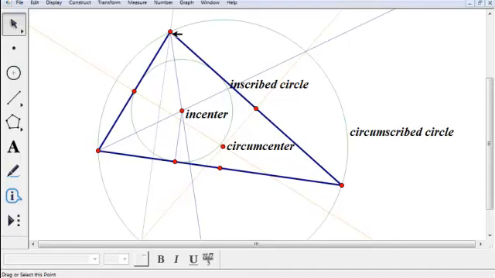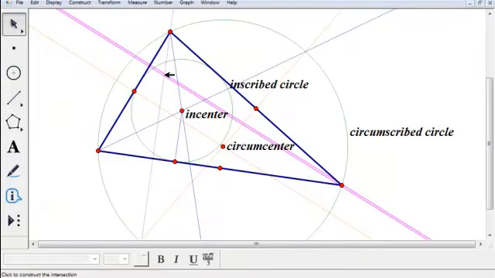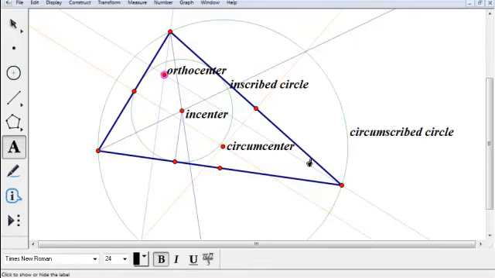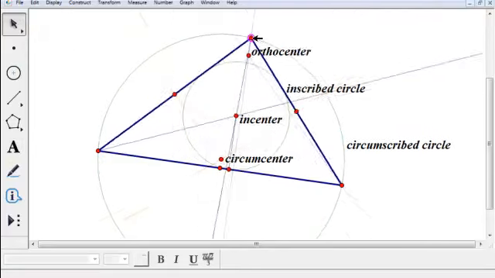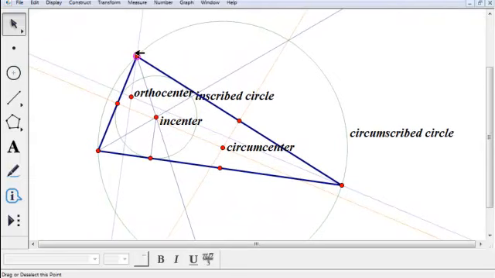So what I need to do is repeat that from one of the other vertices. It doesn't matter where. So if I select this vertex and its opposite side, construct a perpendicular, the intersection of these two perpendiculars is going to be my, and the name for this is orthocenter. Okay, so that's my orthocenter. Once again, no matter where I move the vertices, that will always be the intersection of my altitudes.